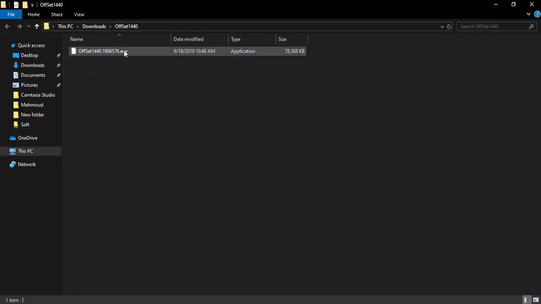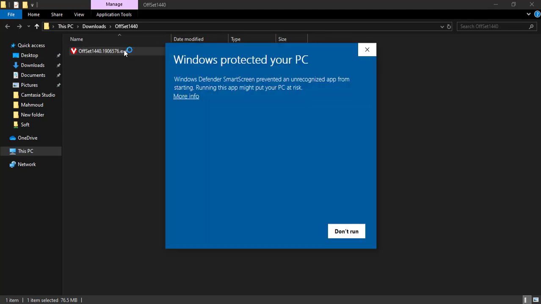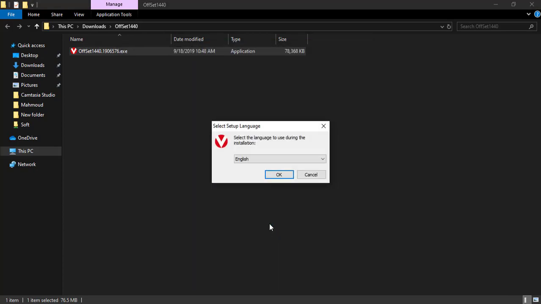Now we can start setting up the Virgo Offline system. Double click to start setup. Your device might show Windows protection, so you'd run it anyway. Choose your language and click OK.